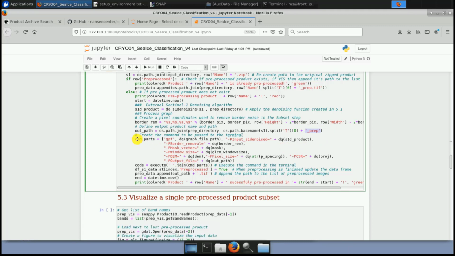And then we move on to the creation of the command that we wish to pass to the terminal. Now, when you call SNAP from the terminal, you simply type GPT, and if it's correctly installed, you will see that it works, and you can pass to the GPT either a graph file with hard-coded parameters as we have, or you can even run single operators in GPT. So I have the graph file here, and I have the path that I have defined above to my graph file, and then I have the variables.